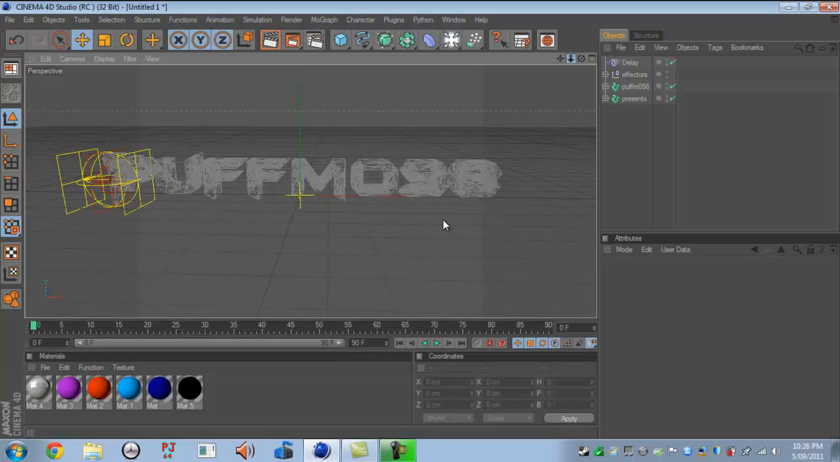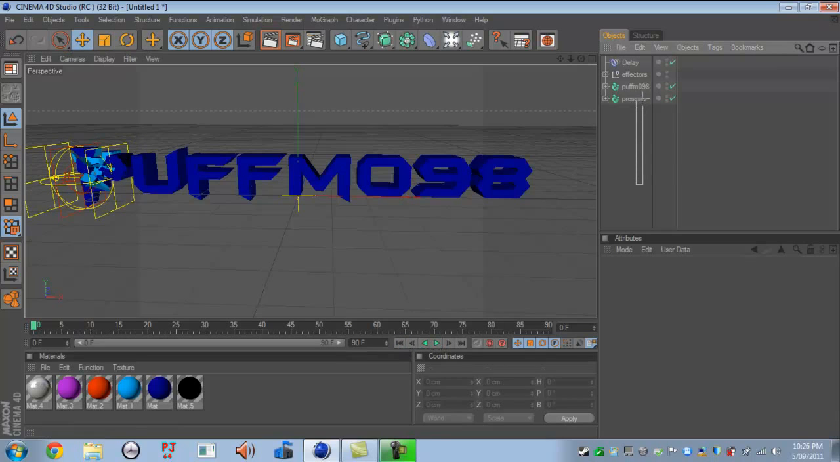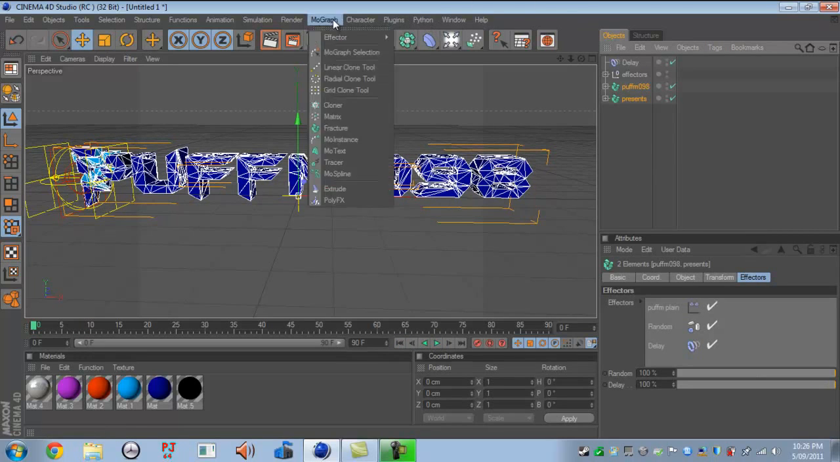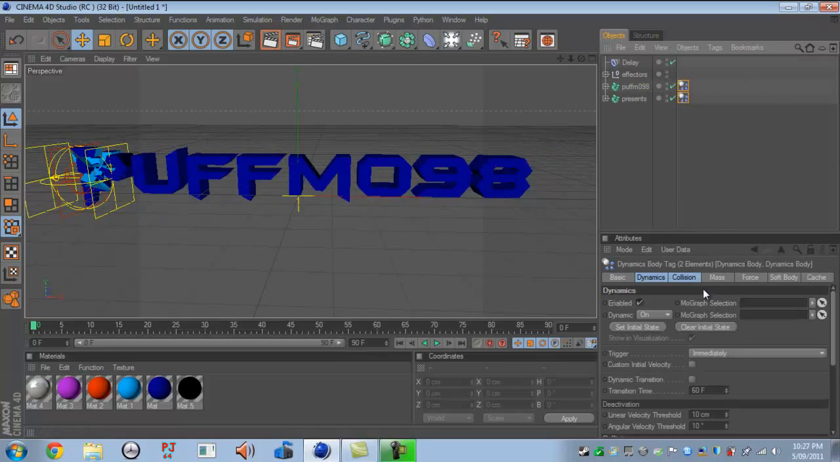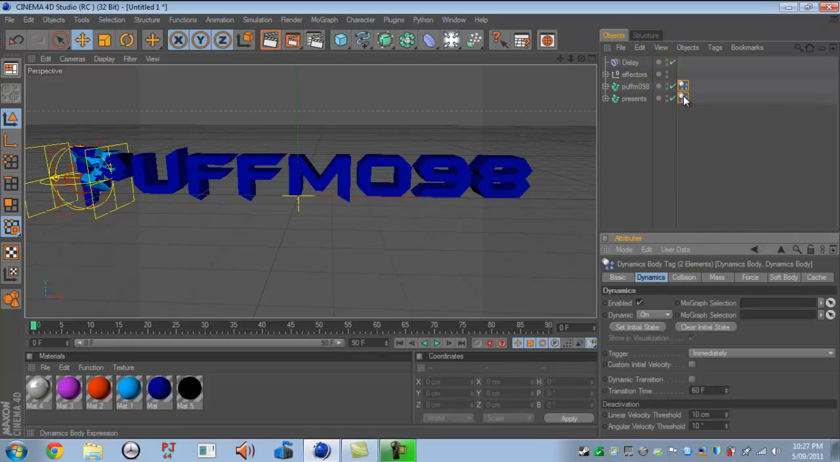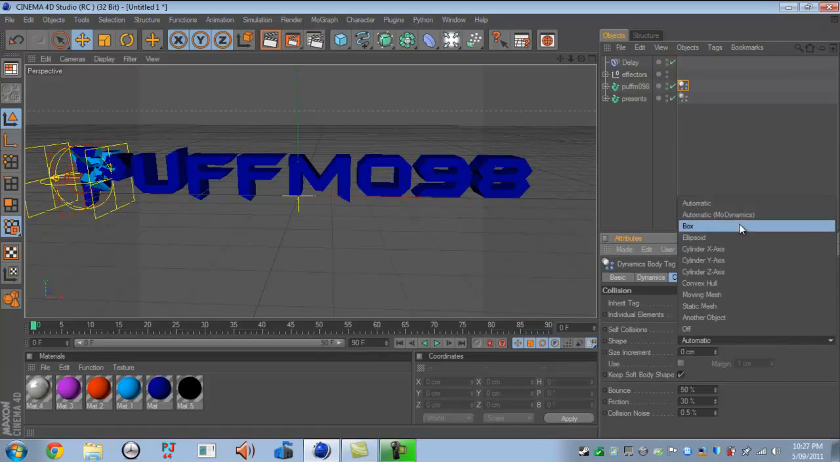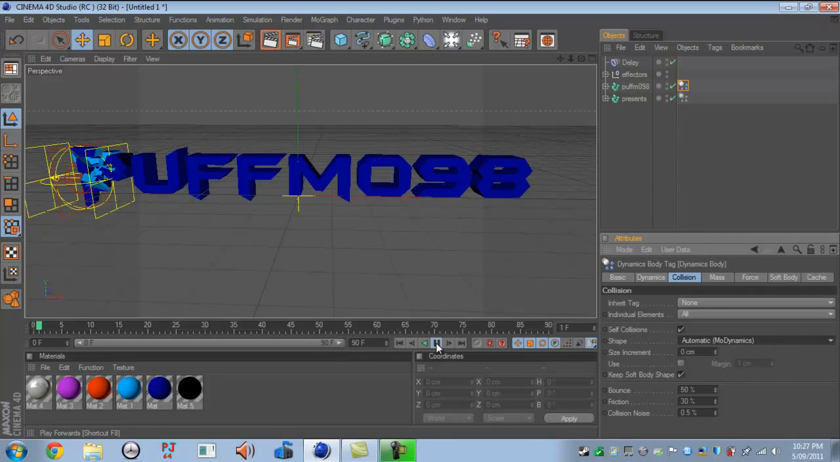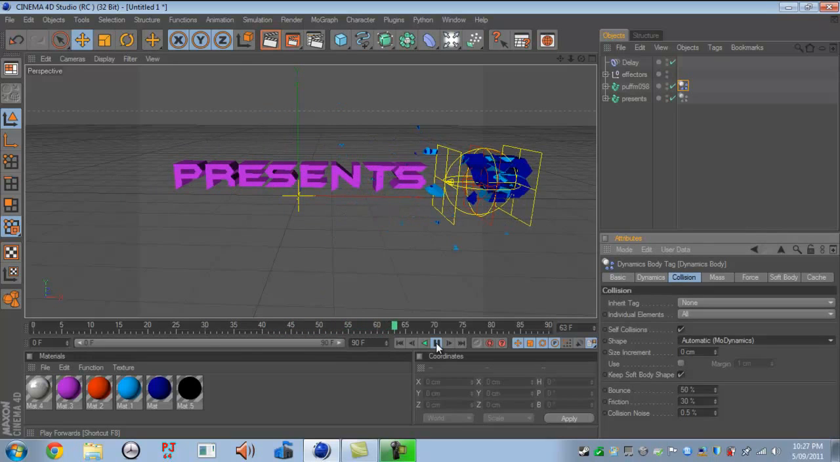What now? That's right, we want to add dynamics. So you want to highlight Puffin Presents, go MoGraph, right click, Dynamics Tags, Dynamics Body. Want to highlight both of them and go Dynamics Presents, unclick enabled, don't know why. Under trigger, go add velocity peak collision, individual elements, all self collisions at automatic mode dynamics. Hit play and you should get it to fall off, but they will just fall off anywhere and everywhere.